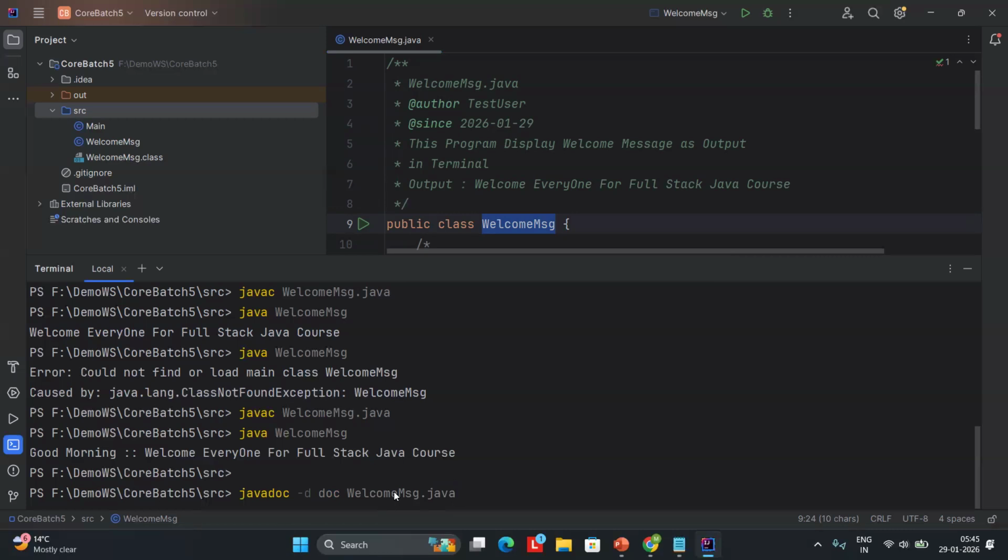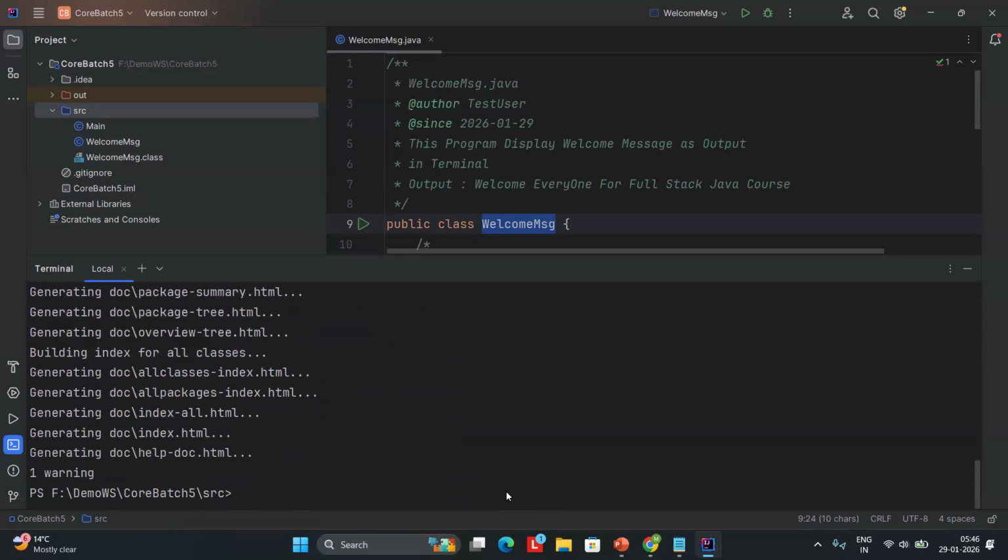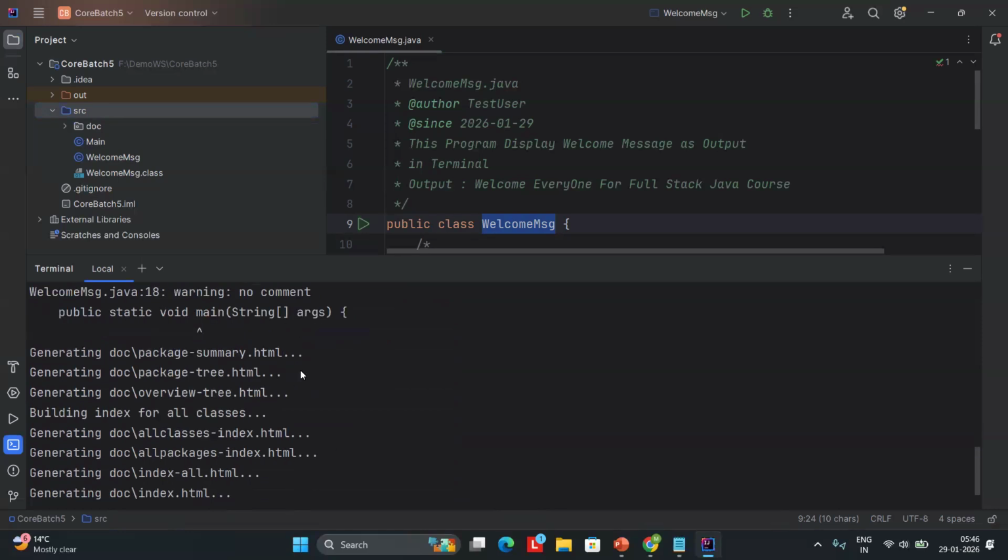Okay, so now what you need to do? Now you see, right, we don't have any folder here. Only the idea and out and src we have. Source we have, that's it. Now, again, we have executed this command under the source. Now we are in the source folder. Now what happens if I execute? It generated multiple files, .html documentation.